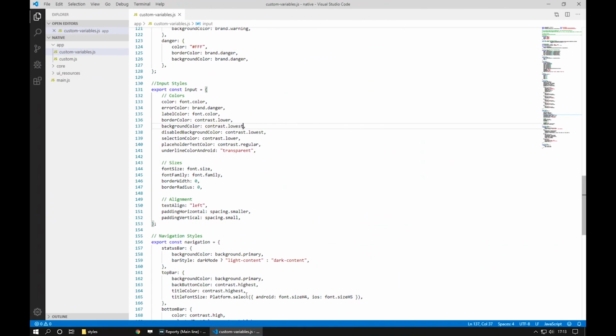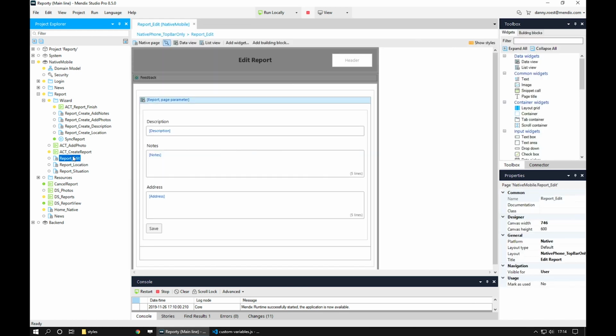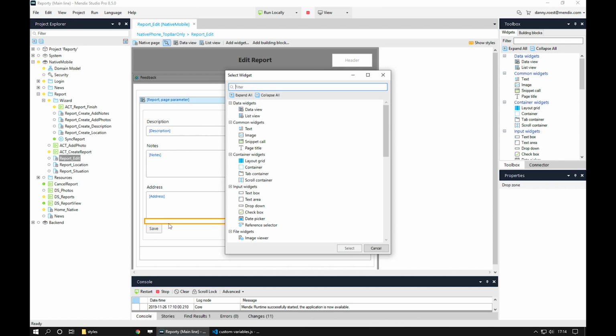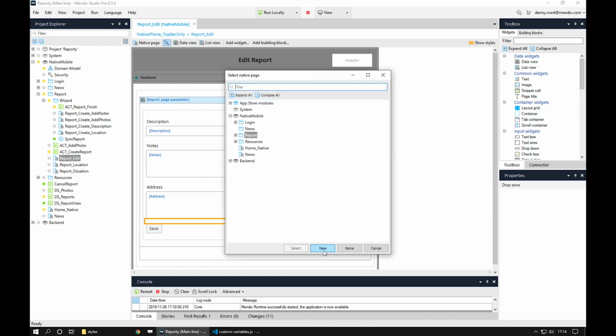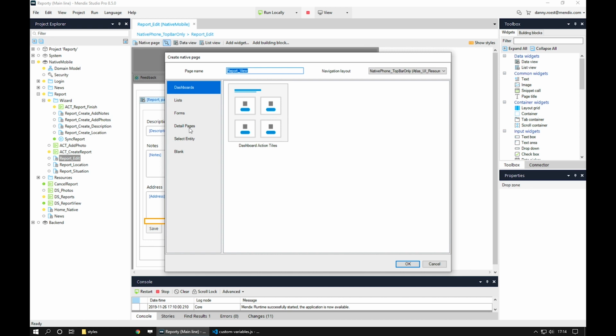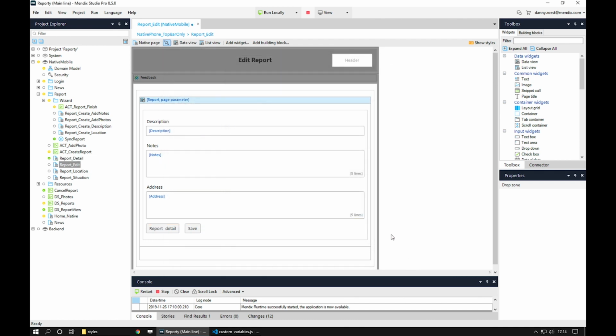Okay, so let's add some new functionality. I want to show some more details on the report, so we can access that from the report edit page. So let's add a button so they can basically see more details about the situation. So open page button, let's create a new page. And here we can use one of the new nice pages, at least I like it. So it's a map with images, so they can show a map of the location with also some of the photos. That's nice, right? So create it, use the page template.